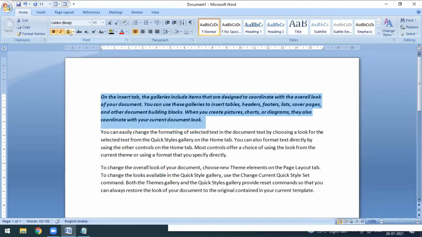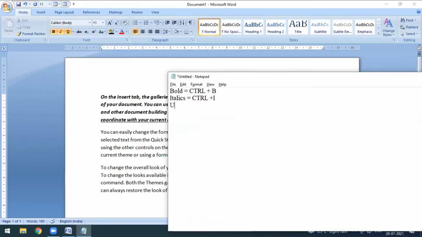Okay, now the next one is underline. I want to underline from the start up to a certain word, so I just press U over here. The shortcut of underline is Control plus U, and there will be an underline in my paragraph. So underline is equal to CTRL plus U.